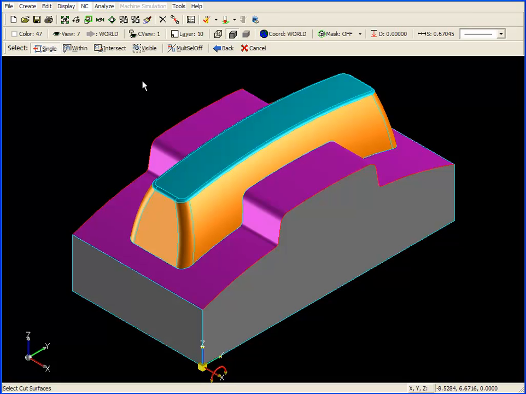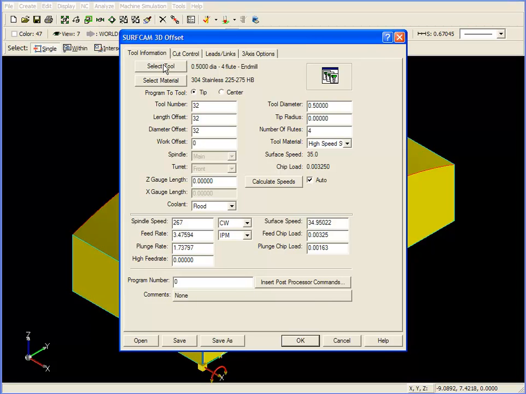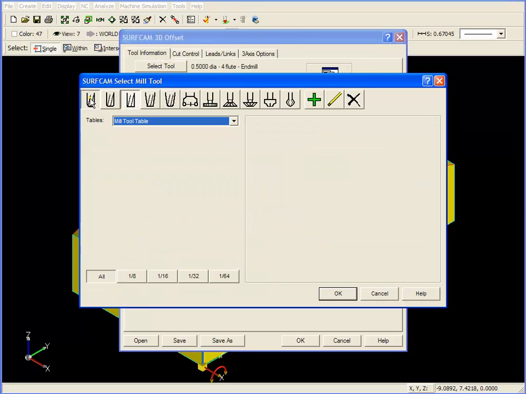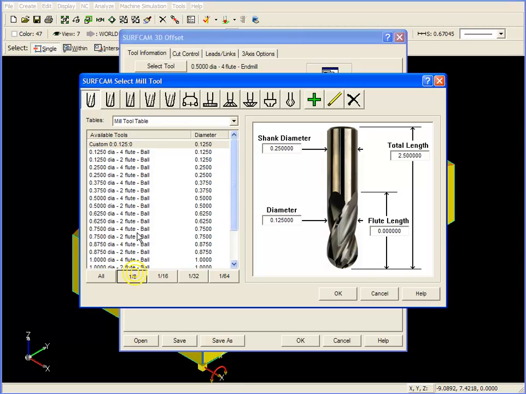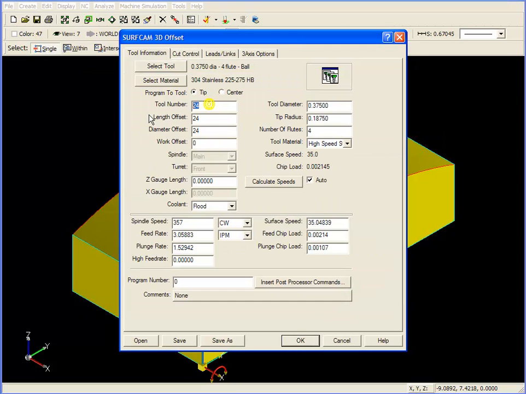SURFCAM asks us to select the cut surfaces, so we click on Visible. I'm going to change my tool information to a 3/8 ball nose end mill as we used before. And I'm going to change the tool number, length offset, and diameter offset to 1. Next we'll move to cut control.